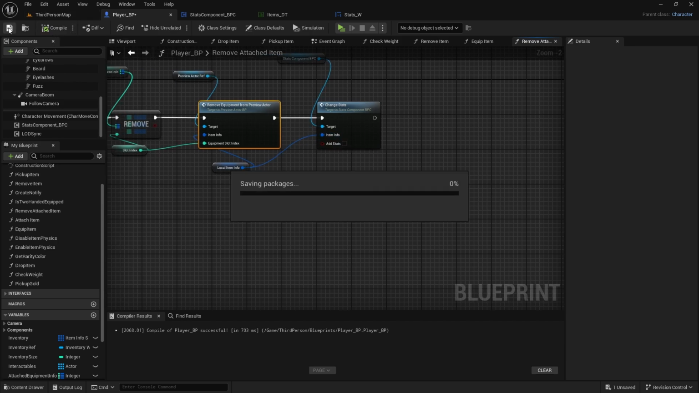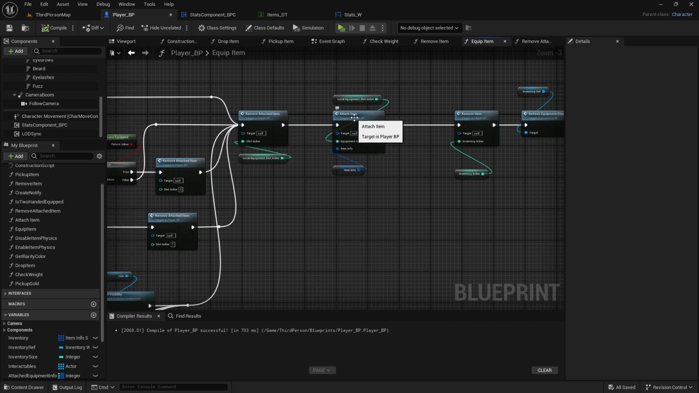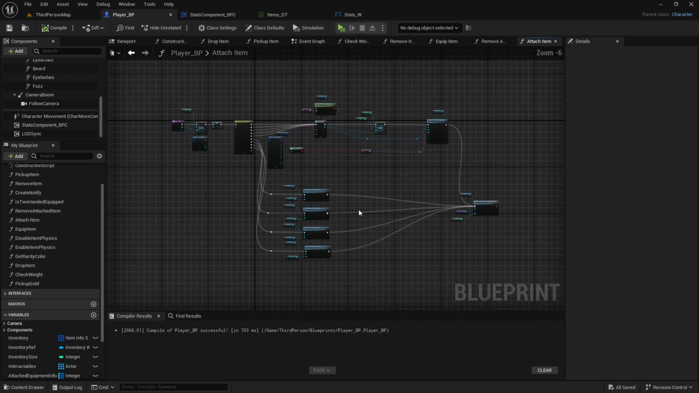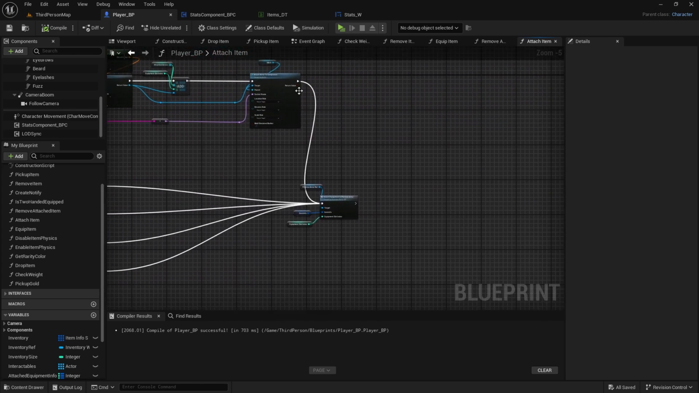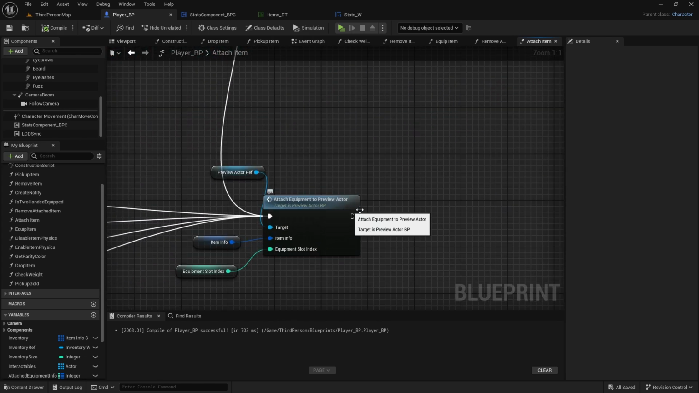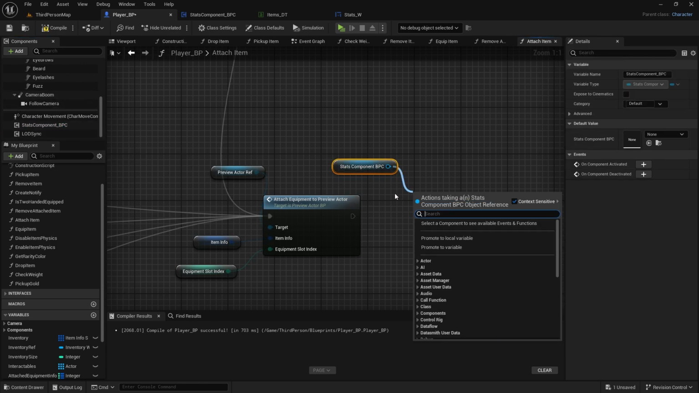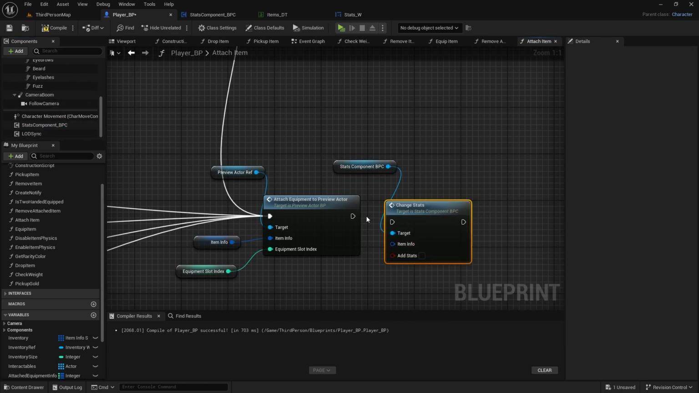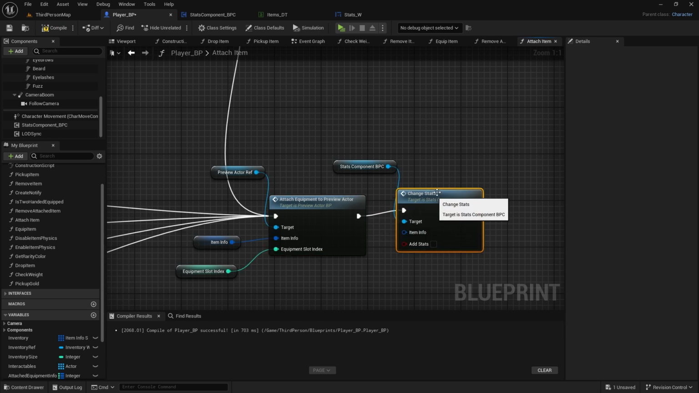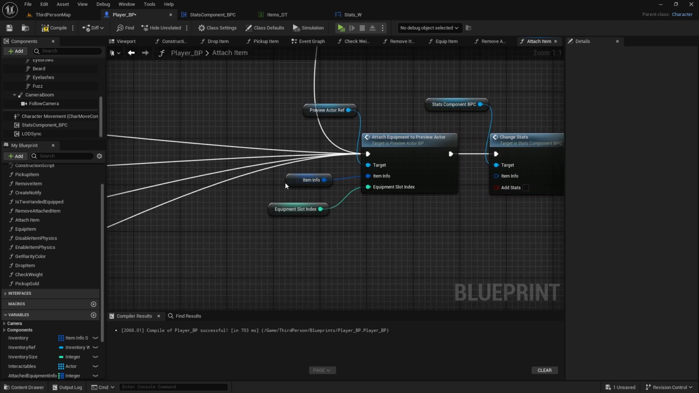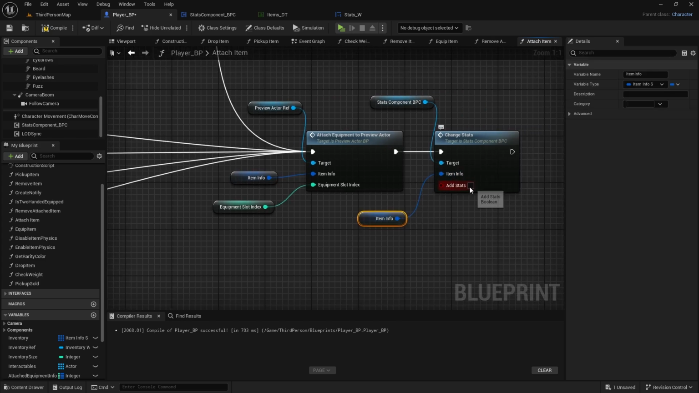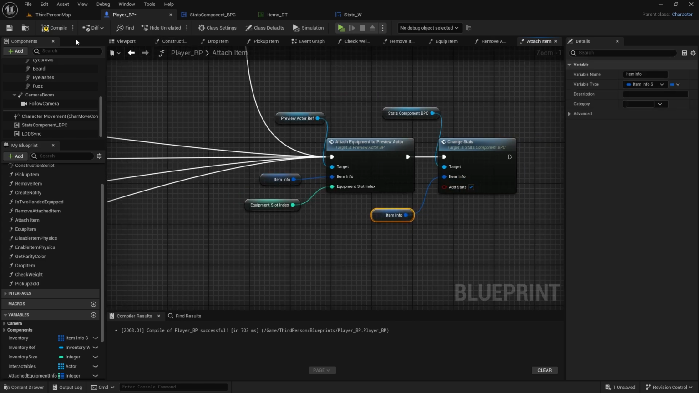Compile and save, and now go back to equipItem function, and now we're attaching item. So open that up, and after we attach all of these, here we got attach equipment to preview actor. Again, we will get the stats component, change stats, connect it here. And we got item info here as well. So just paste it here. This time, make sure we're adding stats because we are equipping item. Compile and save.